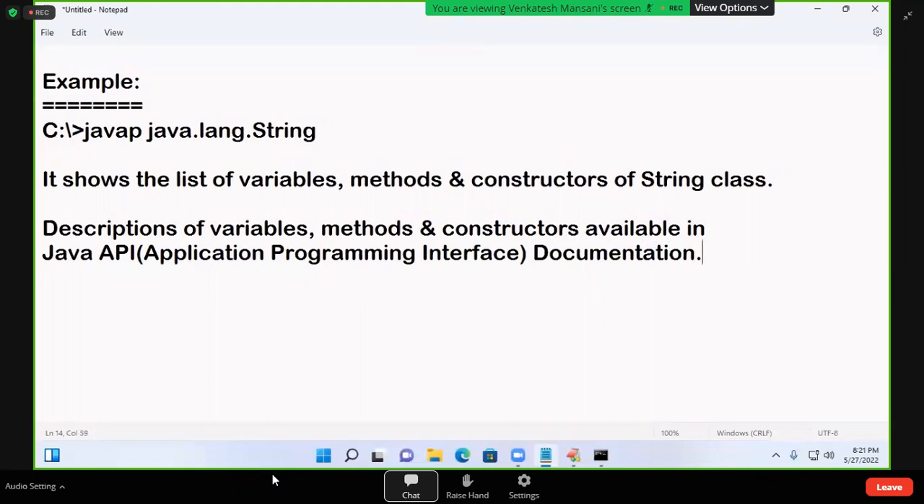Descriptions of variables, methods, and constructors are available in Java API documentation. So documentation is available, and in that we can see the description. Documentation available.